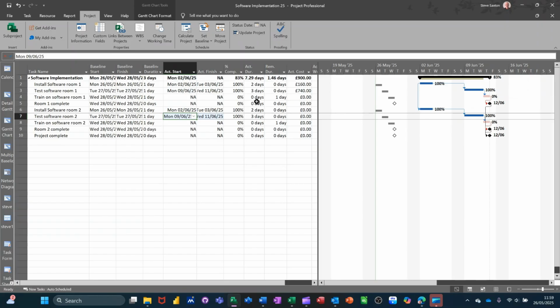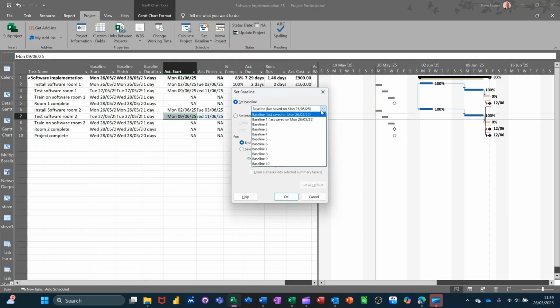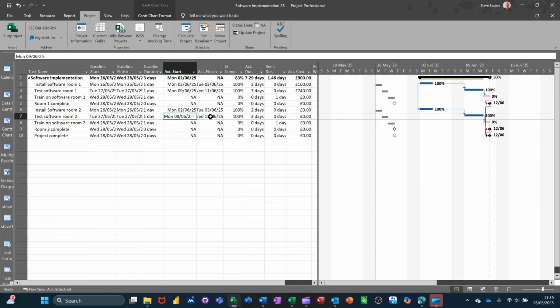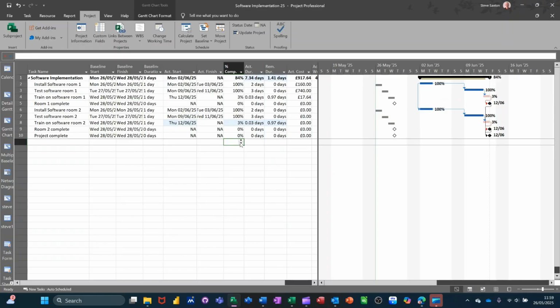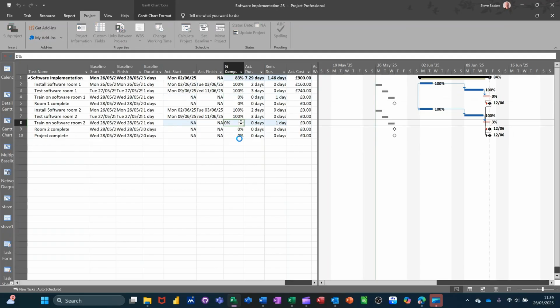Okay, and I'll just do that and then save another baseline, so we'll have 3 baselines all together. Set baseline again. Save the third baseline. It's another snapshot. And then one last update. So I'll go for 3 days and 3 days on that one. Pressed it in the wrong column. Put that back to 0. Actual duration 3 days.